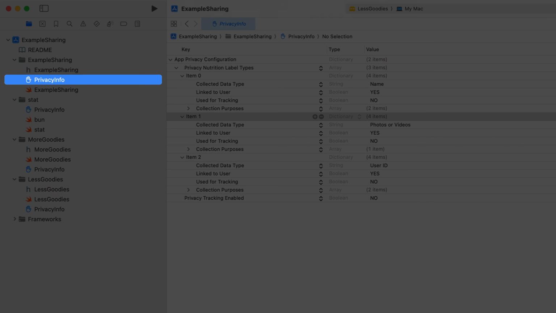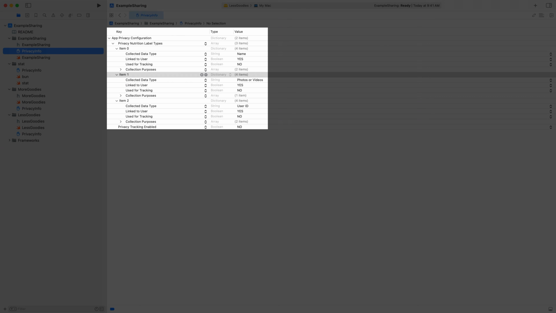Authors can now include a privacy manifest in their framework. This manifest details exactly how the framework uses and protects sensitive data. Since the privacy manifest is bundled with the framework, it is also part of the signed package, and you can trust that its contents came directly from the author.